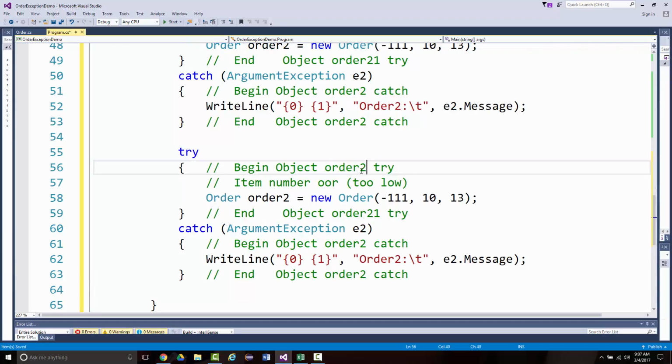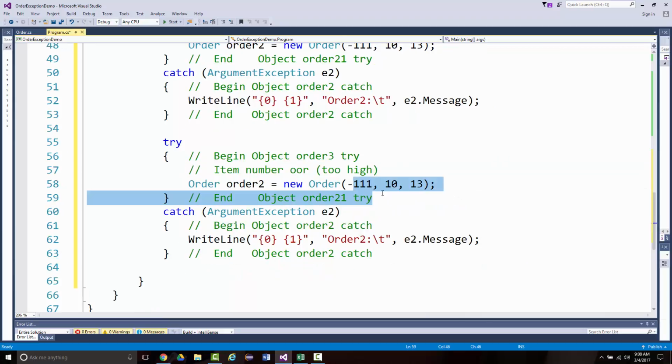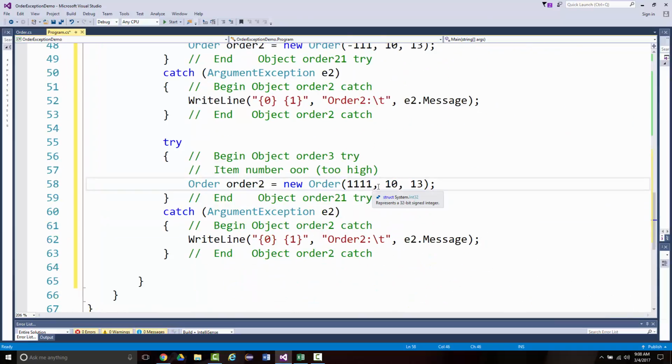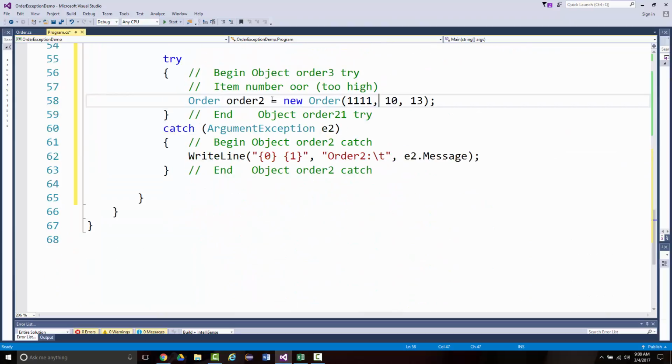So now we're going to try to do object order 3, and this number will be too high. So remember, our valid range is 100 to 999, so let's put in 1111. All right, this will have to be a 3 in each place.